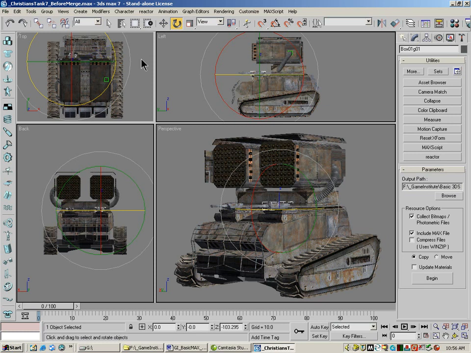They're all parented, because when it merged, it asked me, did I want to keep the parenting intact? And I said, yes. So they're actually still parented, and now I have these two little guys.